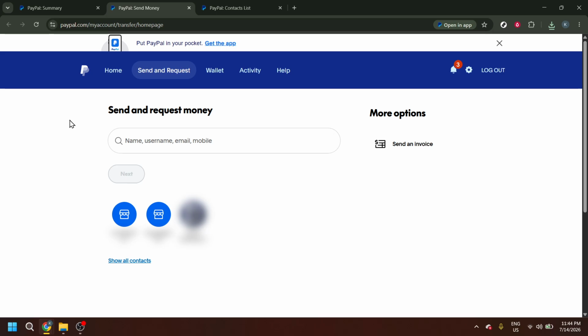Once you're inside the Send and Request area, the next thing you need to do is click Show All Contacts. This opens your full contact list, which is where PayPal stores the people you've interacted with or saved for future transactions. Opening the complete contact list is important because the blocked contacts option is found from within this section, not directly from the main dashboard.